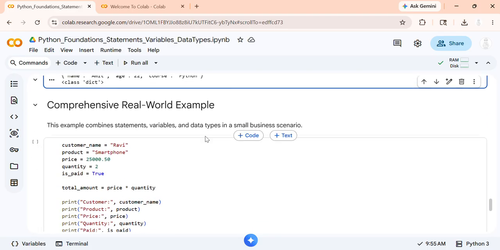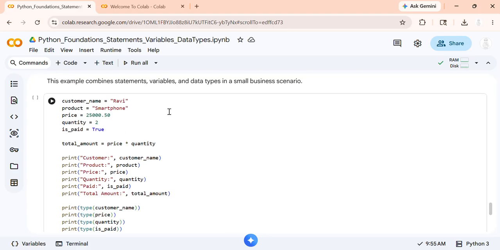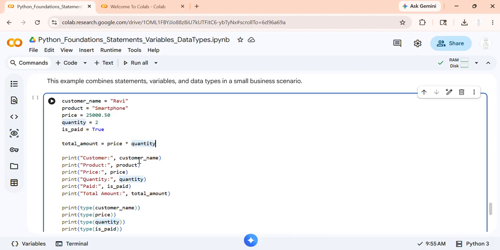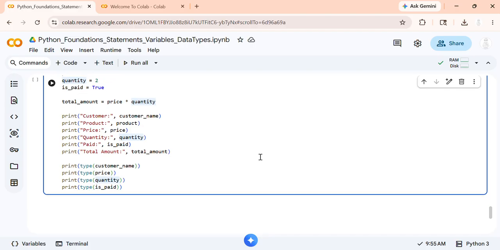Another one is a comprehensive example. The example combines a statement, variable, data types, and a small business scenario. We have a code like this. Customer name is Ravi, product is smartphone, price is this, quantity 2, paid is true, total amount is price into quantity. So we can get the total amount, and here is the print statement. These are all single-line statements, and we are doing some calculation and printing all the statements, and we are checking the type of these.